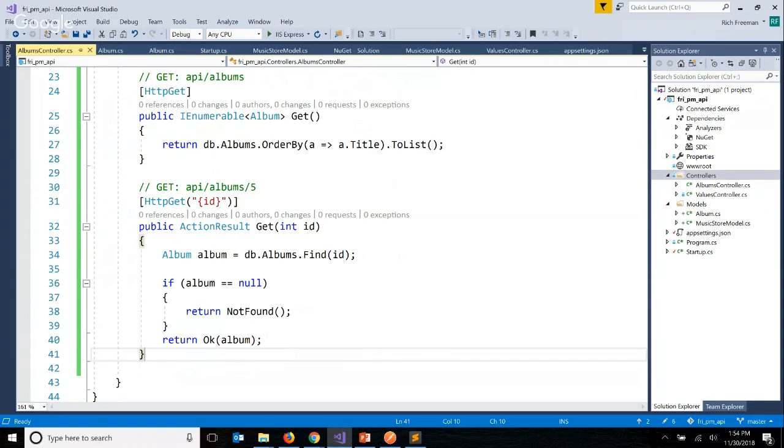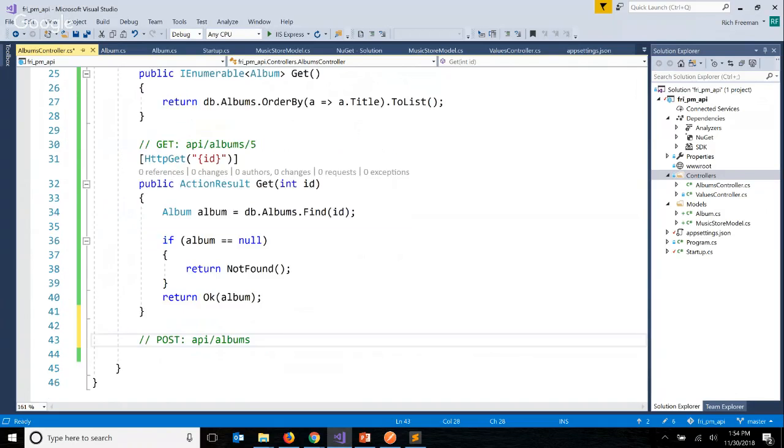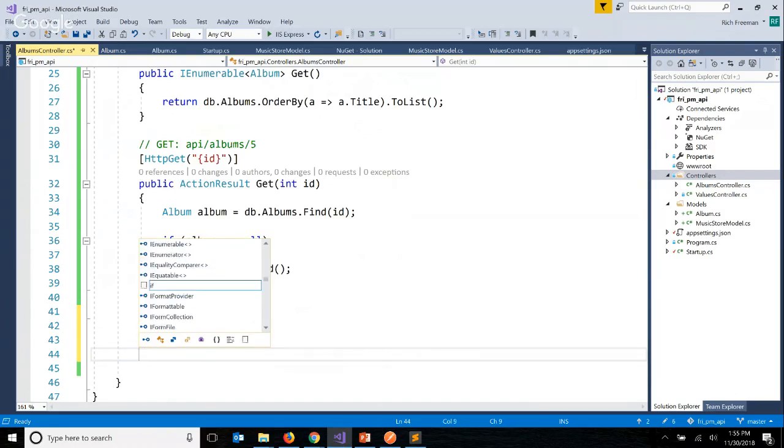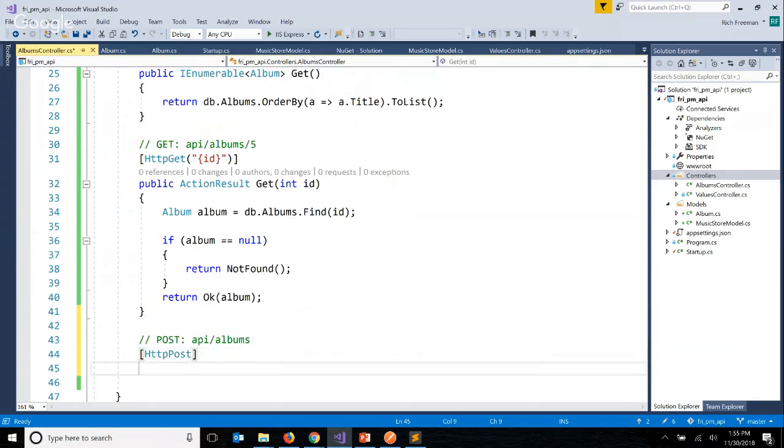Okay, so now let's run a POST, then we'll do a PUT, and we'll do a DELETE. Same URL, so we do not have a separate URL for any of these. Everything happens at api/albums. We define this method as POST. What should we return?